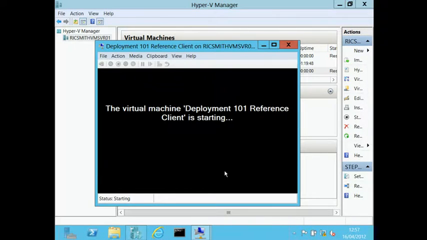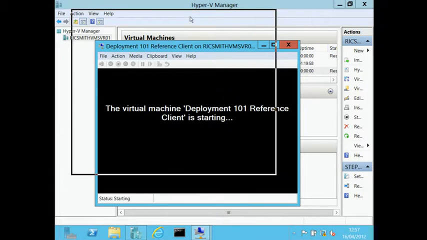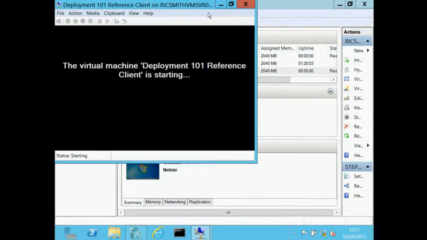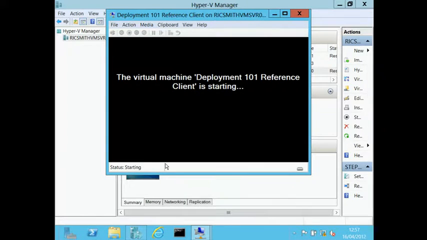And we'll launch this. And what we should see is the point where the operating system has been applied to the virtual machine, and we pick up the task sequence again and start doing the customizations that we've got. So it just takes a second or so for this to start. Hopefully.